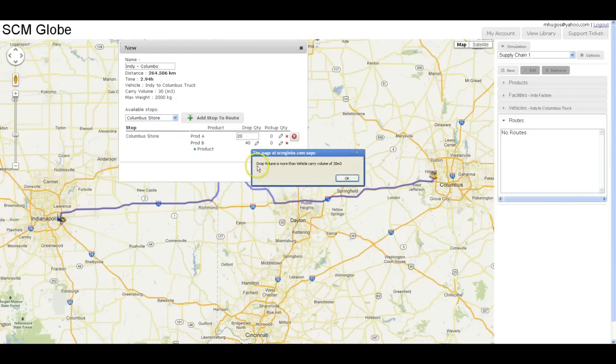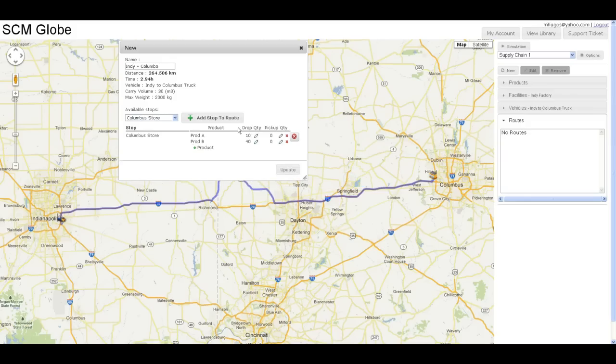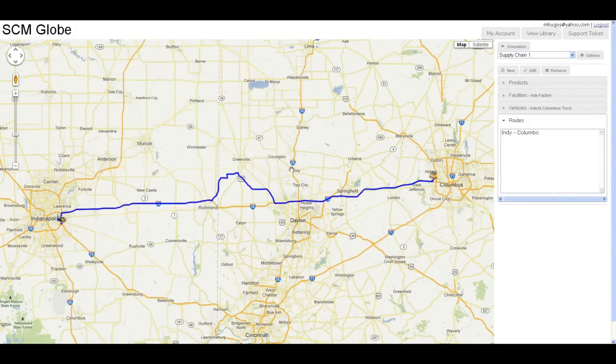Now, we have checks in there. So I've tried to carry more than my truck can handle, so I'm going to have to drop it back to 10. But we'll go with this. Press update. And now I have created a simple supply chain by defining and combining the four objects, which are products, facilities, vehicles, and routes.